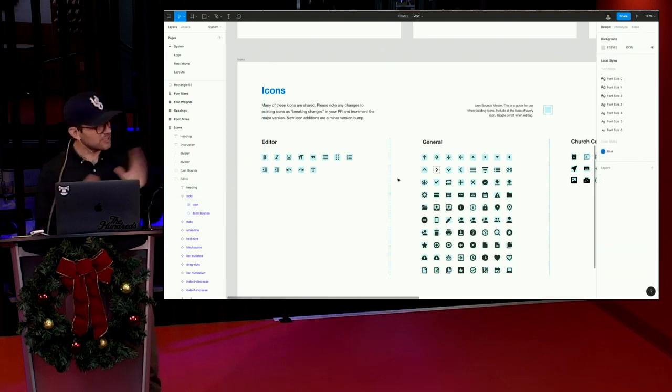So what's great about this is designers get to stay in their design tool. They get to what they're used to. They're working in their design tool. They can mark everything as an export.